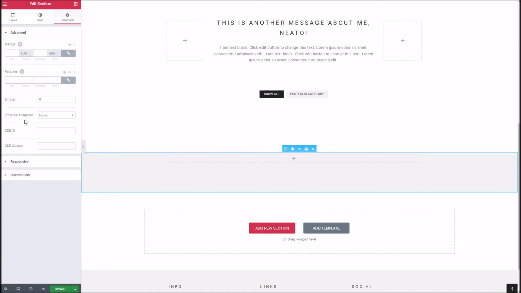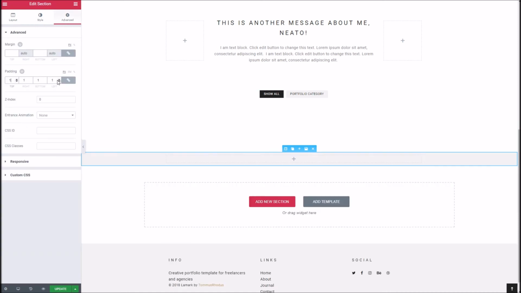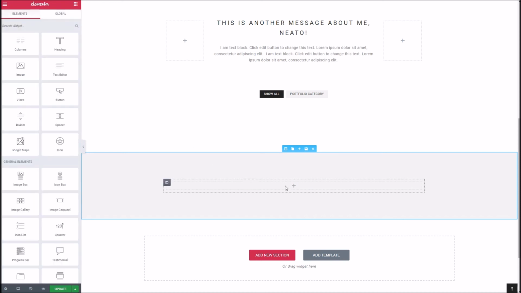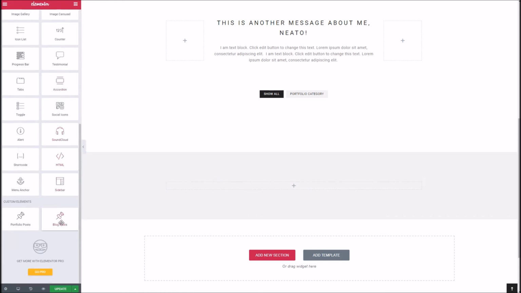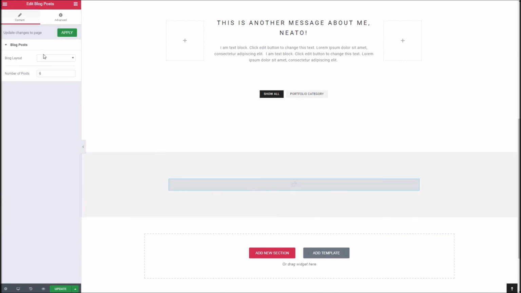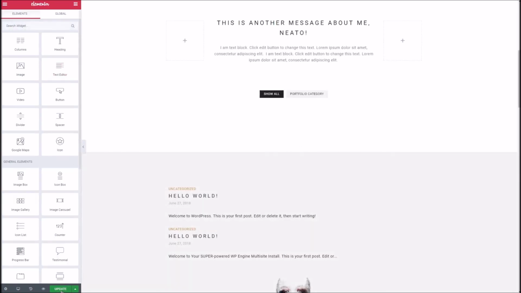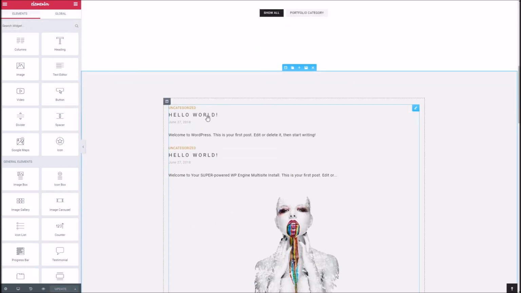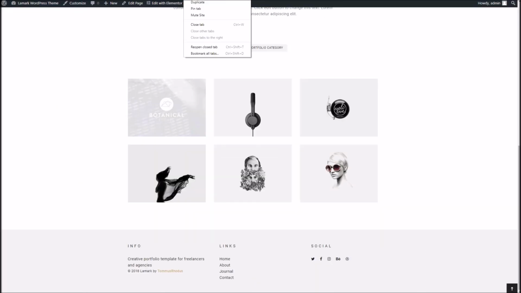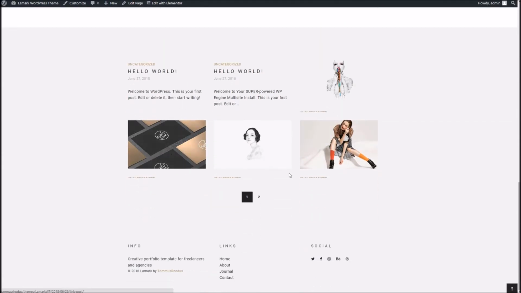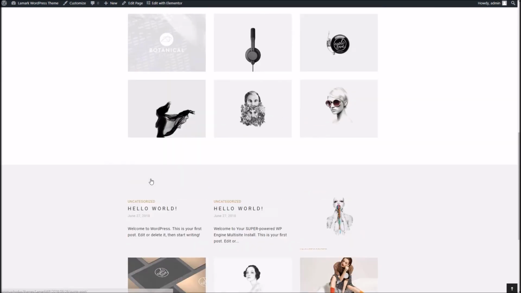and just to make sure the content has a bit of spacing around it, I'll add some padding as well. So what we can then do is drop in our blog post block, and choose the layout again. I'll choose the nice grid, hit apply, and again if we take a look at the actual page, you'll see we've got everything working perfectly with the blog post ready to go.